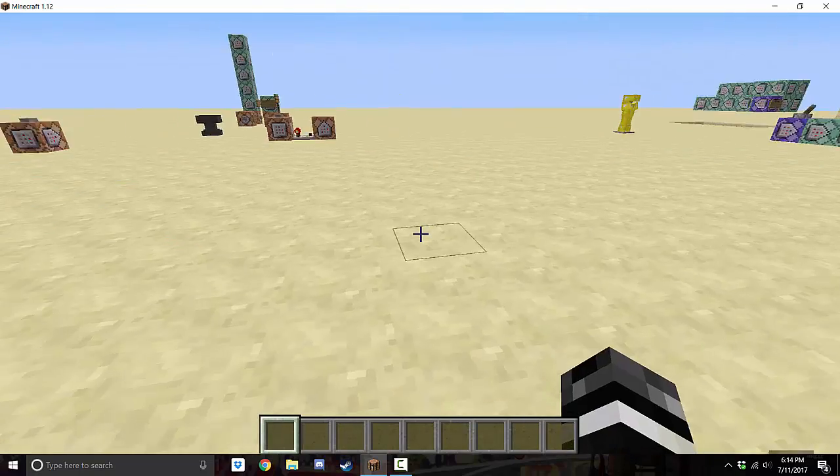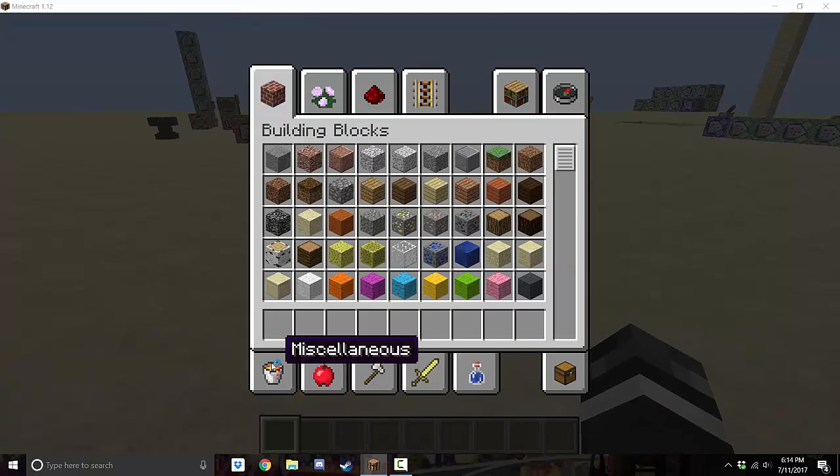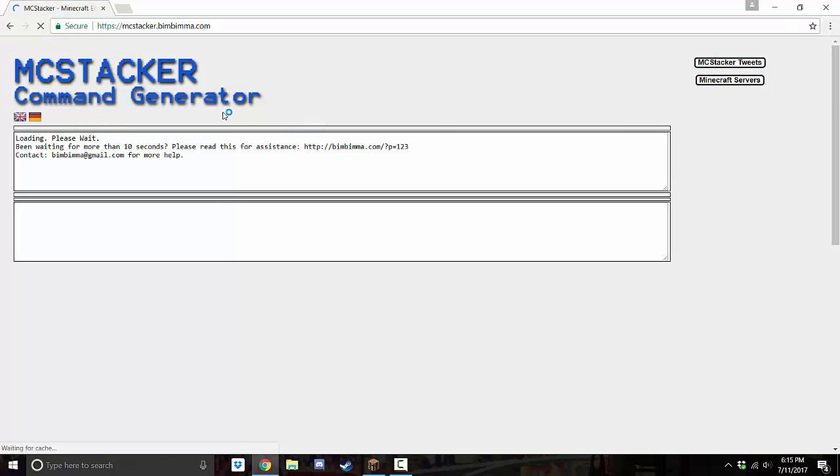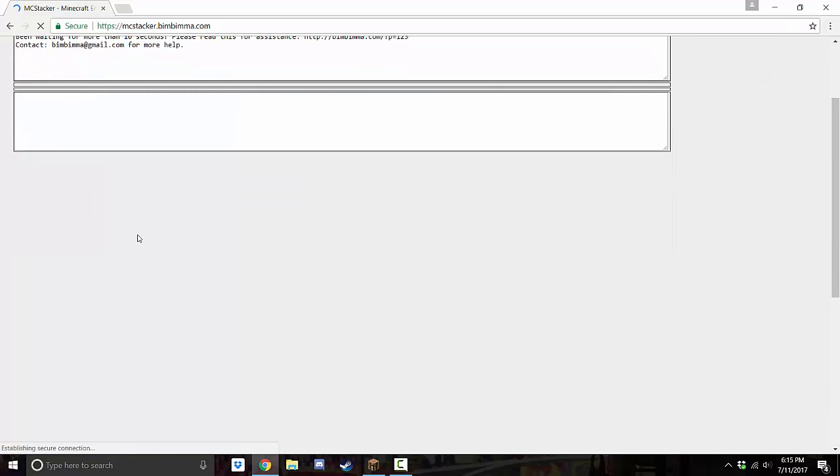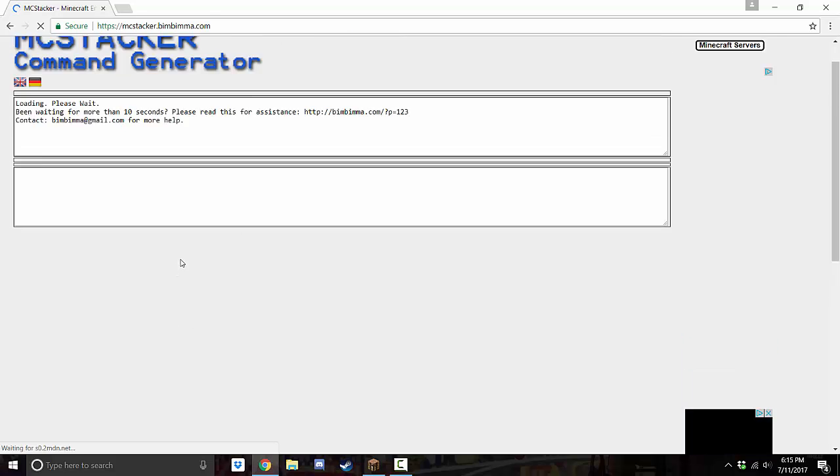So what you're going to need is a couple things. First off, you're going to need MC Stacker. So we're going to go into the web browser and pull up MC Stacker as soon as my computer calms down and stops freaking out. Okay, so we made it to MC Stacker. Took a little bit to load. This is mcstacker.bimbimma.com. If you don't know it already, you should definitely have this bookmarked or something, or just memorized.